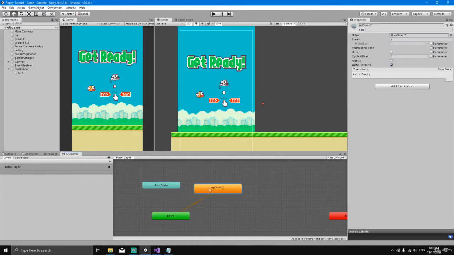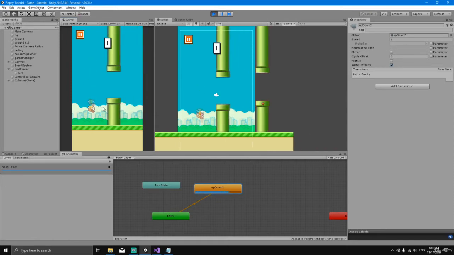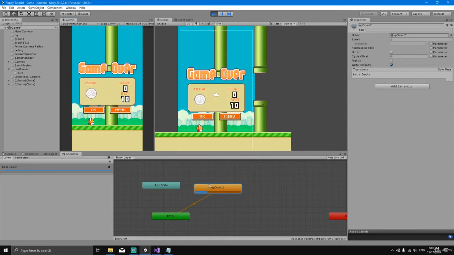So if we press play, let's see what's happening. We press play, and when the game starts, the animation starts playing. The up down 2 animation starts playing, because there's a transition from entry directly to the animation. So we play the game, and when we die, the animation keeps playing. It doesn't stop. So we need a way to disable this animation.